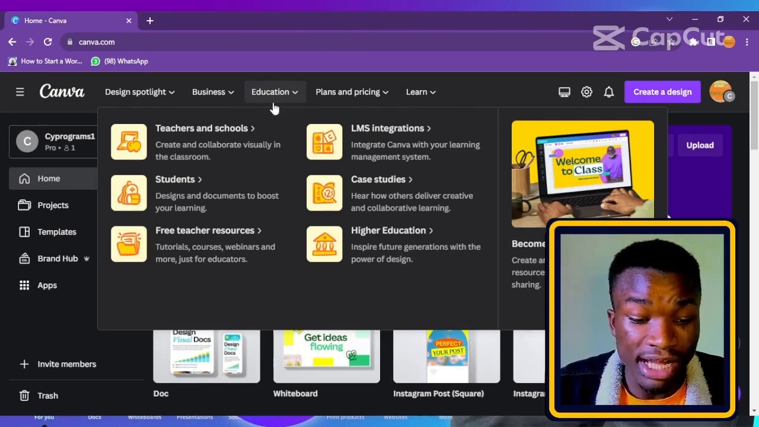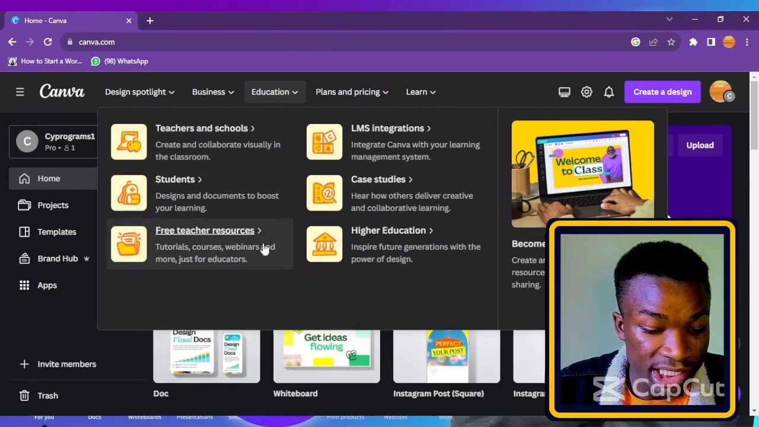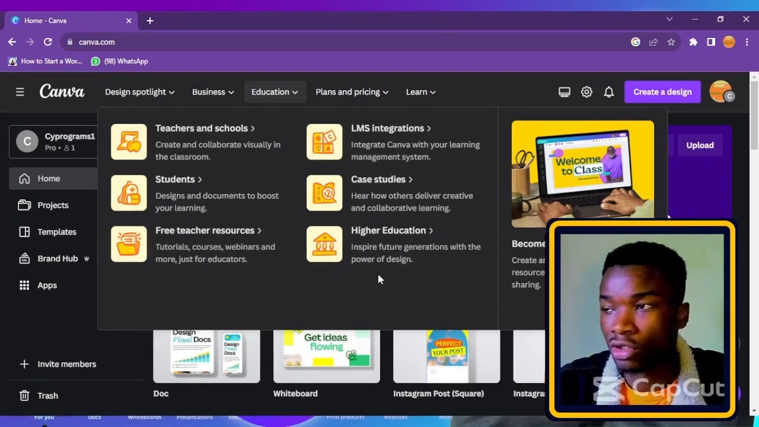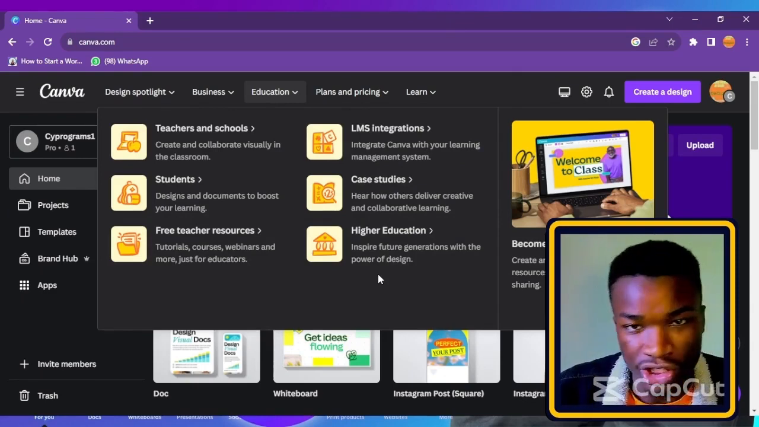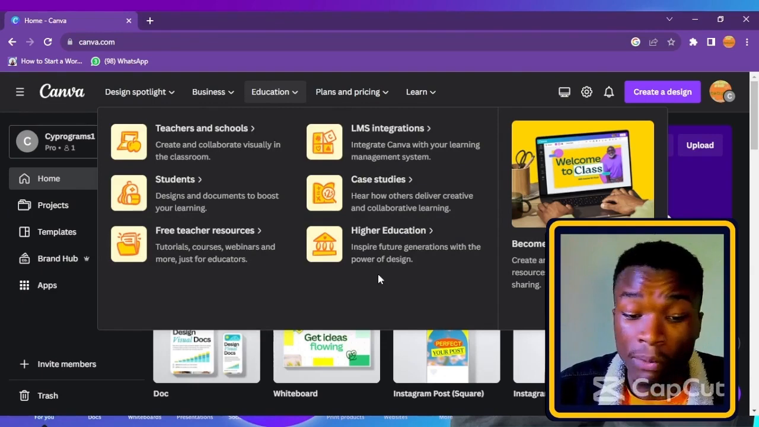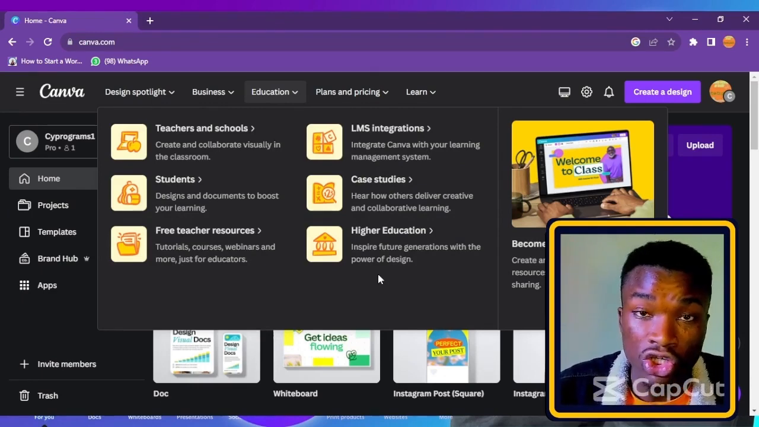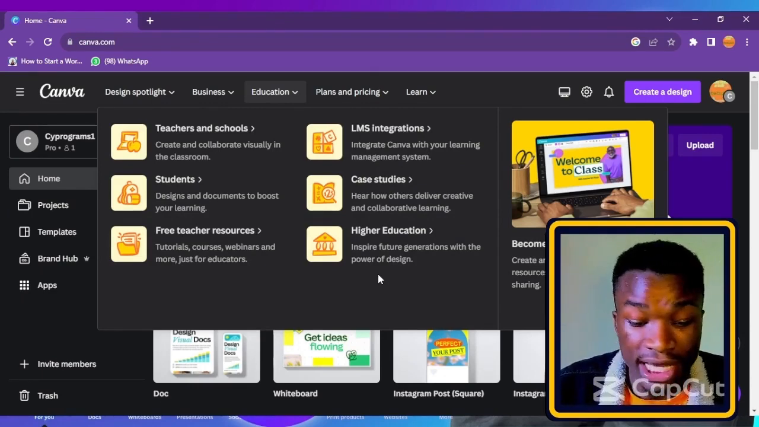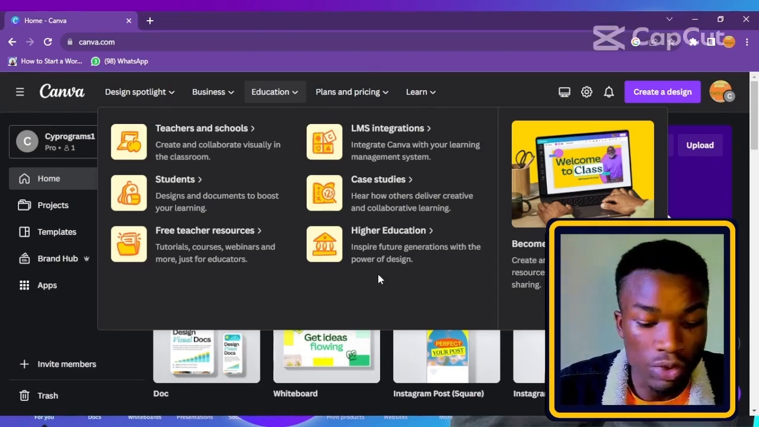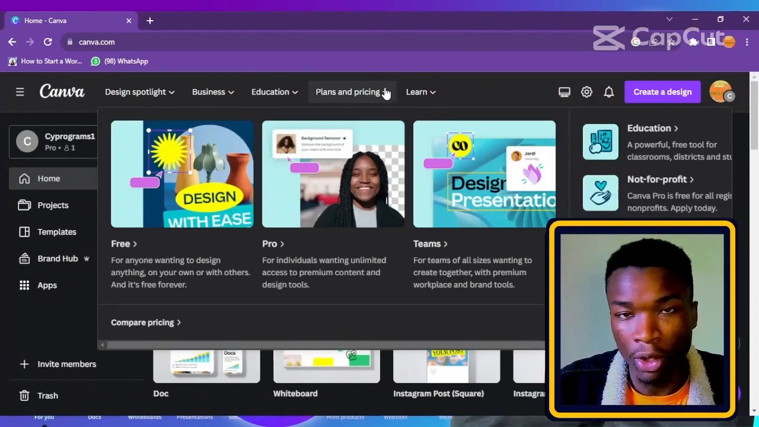But for now, we see that Canva Education, Canva has for schools and teachers, for students, free teacher resources, Elements integration. So if you're actually teaching, maybe say you're teaching on Google Classroom, or any online training that you're doing as a teacher, you're able to sign up on Canva as a teacher and you're going to benefit from all of this. The Elements integration, you can use the case studies, the higher education, the free teacher resources, and there is also Canva for Students. So the next step here has to actually talk about pricing.